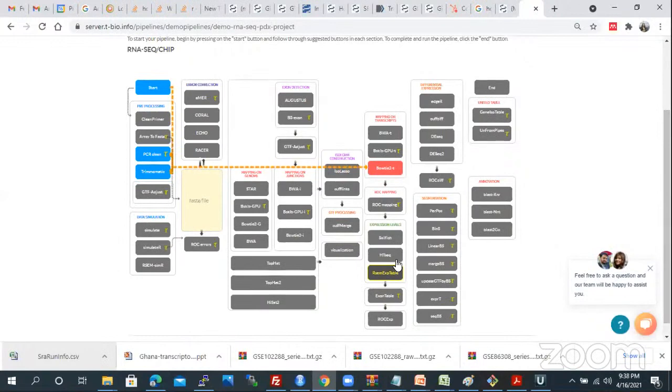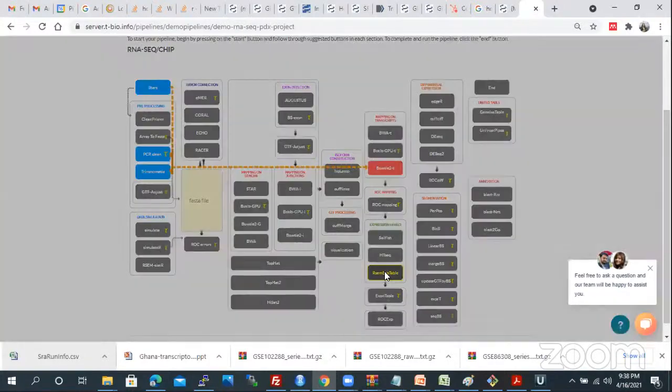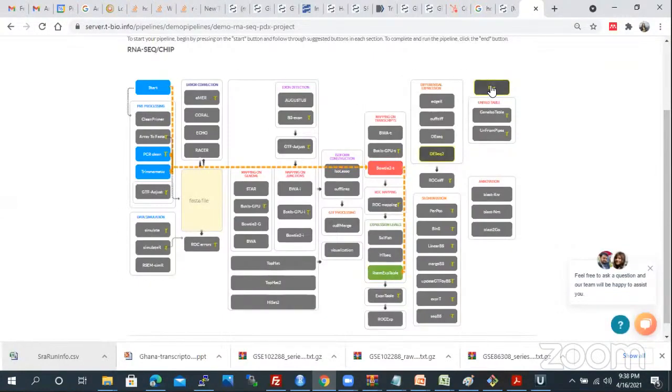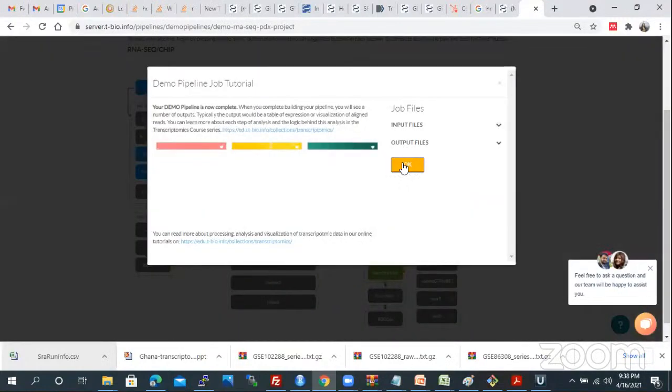I can choose any of these algorithms depending upon the goal of my analysis, as well as what algorithm I have used for the mapping. Depending upon the mapping algorithm and our goal, we can then choose an algorithm to quantify the expression. Here we can choose the RSEM expression table. Then with the end, we will be able to complete this pipeline.